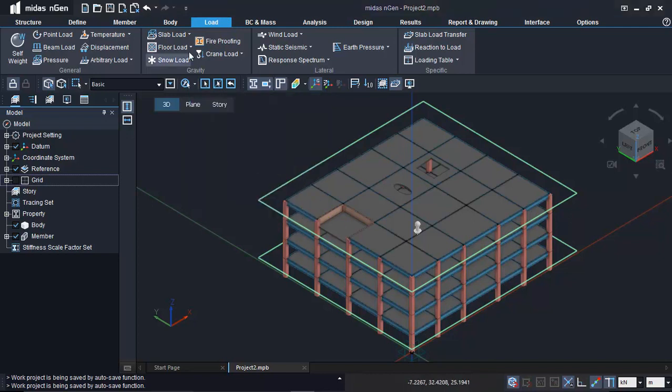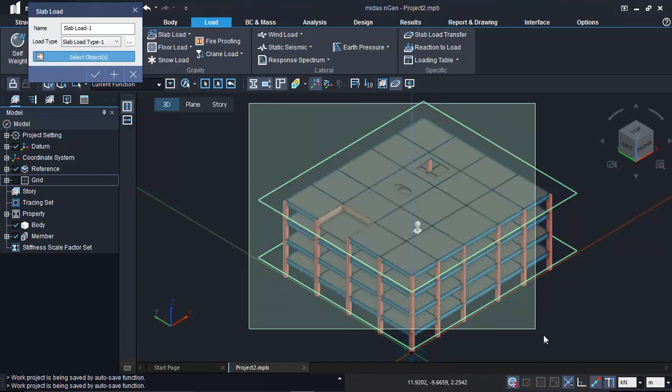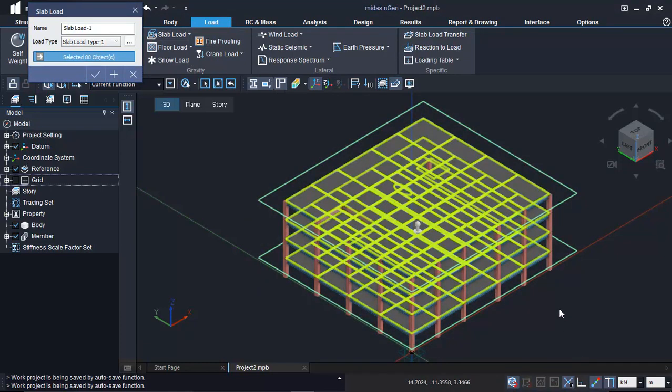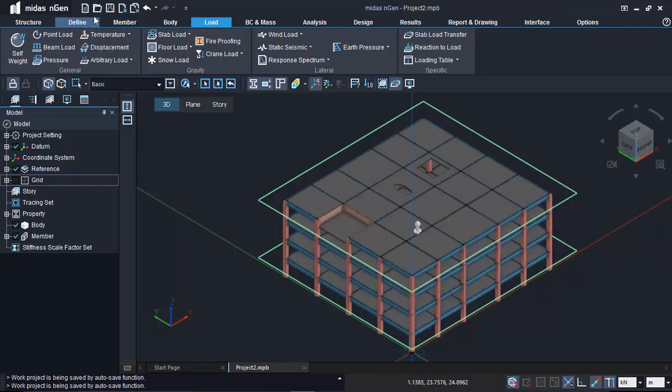So I've generated the slab load type, and I will assign the slab load. In order to assign the slab load, you can select the entire slabs at once, and as soon as you click apply, the slab load will be assigned. And I will save the model once again in order to not lose the progress. So we have applied the dead load and the slab load, and now we can move to the lateral loads.